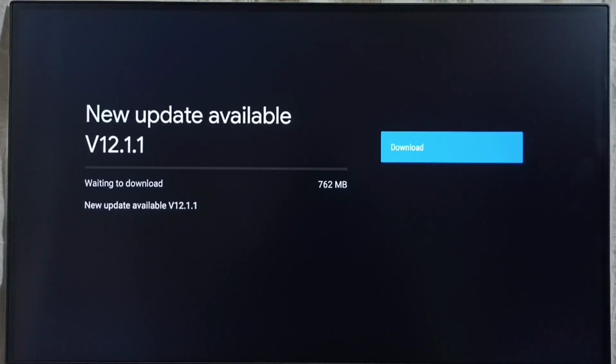If you are not able to see this update in your TV, that means company has not yet released this update for your TV model. Hence, you have to wait, you have to keep checking this. Once this is available, then you would be able to download and install this update into your TV.